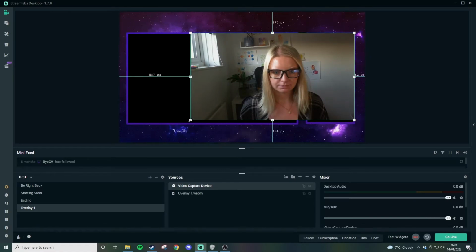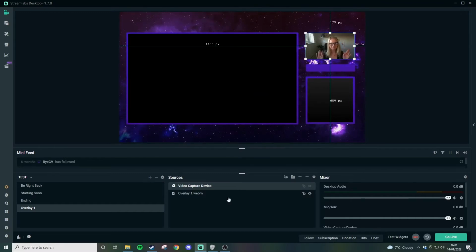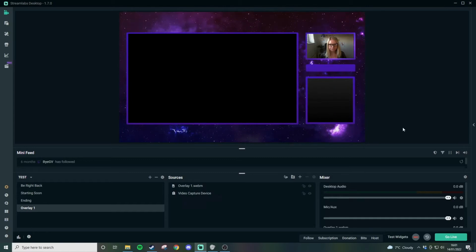So anyway, grab your webcam and then reposition using the handles and then drag them inside the box where the overlay is, and then you have to drag that layer below the overlay in the layers panel. And there you go, now you have nice rounded edges, which is exactly what we want.